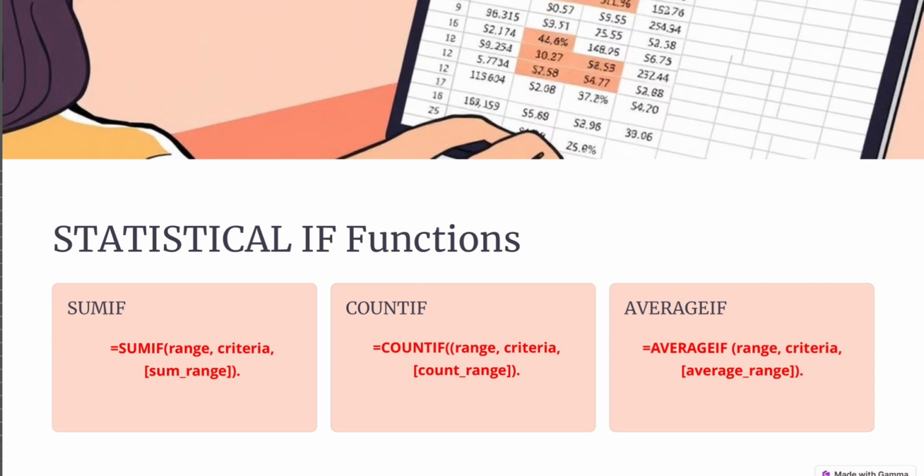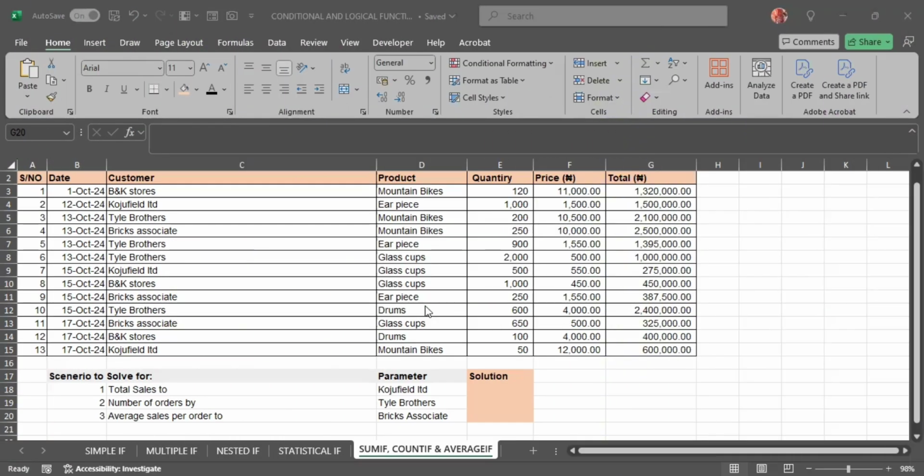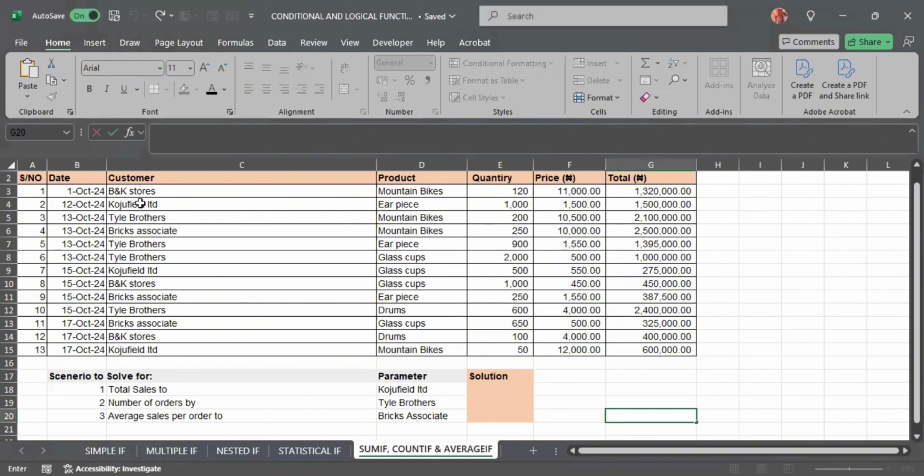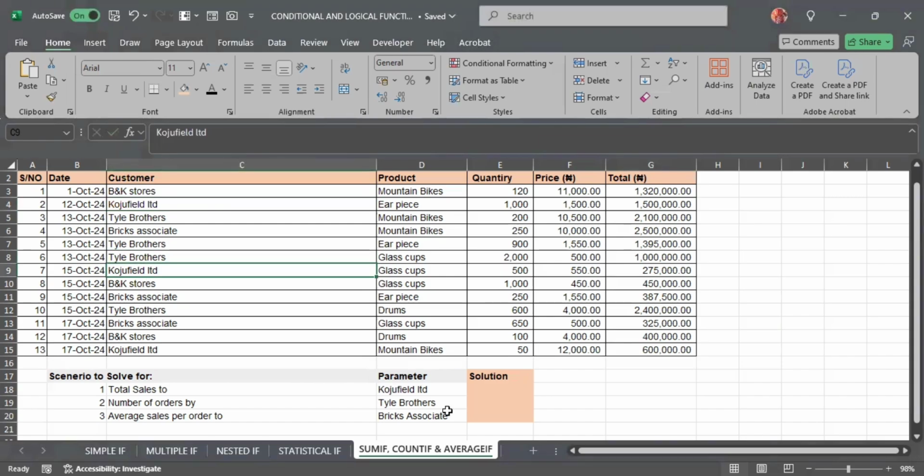So, for instance, in using sum if, count if, and average if in a simple sales data like the one we have here, you can see we have a scenario to solve. The first scenario is: what is the total sales to COUNTIF Limited? In this data set, you can see that COUNTIF Limited appears in multiple places, like we have here, and like that. We could have a series of sales to COUNTIF. So how do we return the sum of its total? So this formula, sum if, comes in handy.